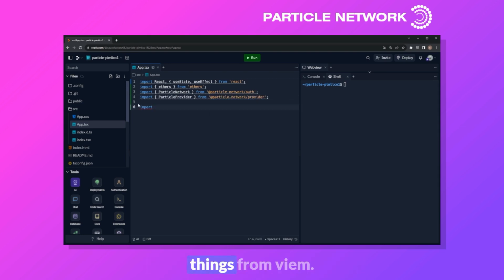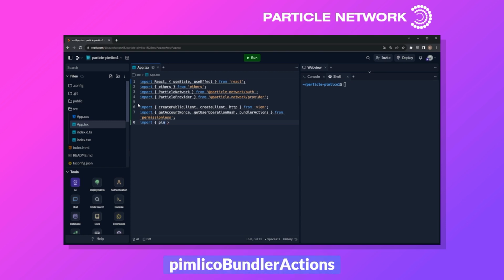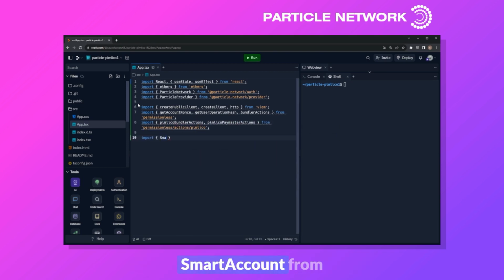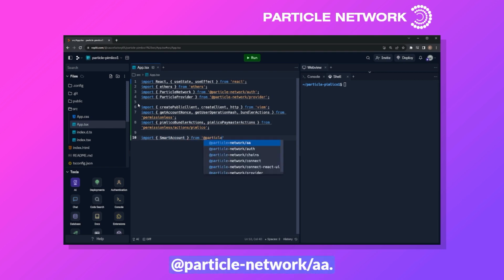Additionally, we can import some things from viem. That'll be createPublicClient, createClient, and http. We can also import some things from permissionless. That'll be getAccountNonce, getUserOperationHash, and bundlerActions. And then specifically within the Pimlico module of permissionless, we can import pimlicoBundlerActions and pimlicoPaymasterActions. That'll be from permissionless/actions/pimlico. We can also import SmartAccount from @particle-network/aa.